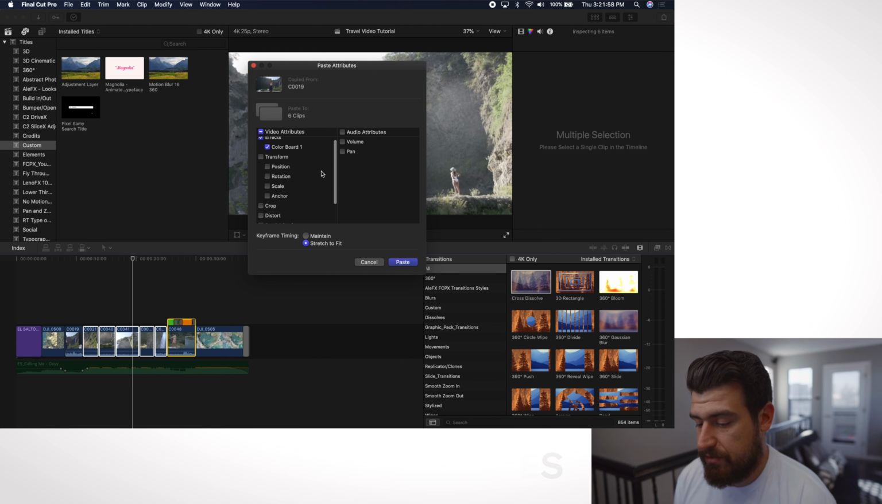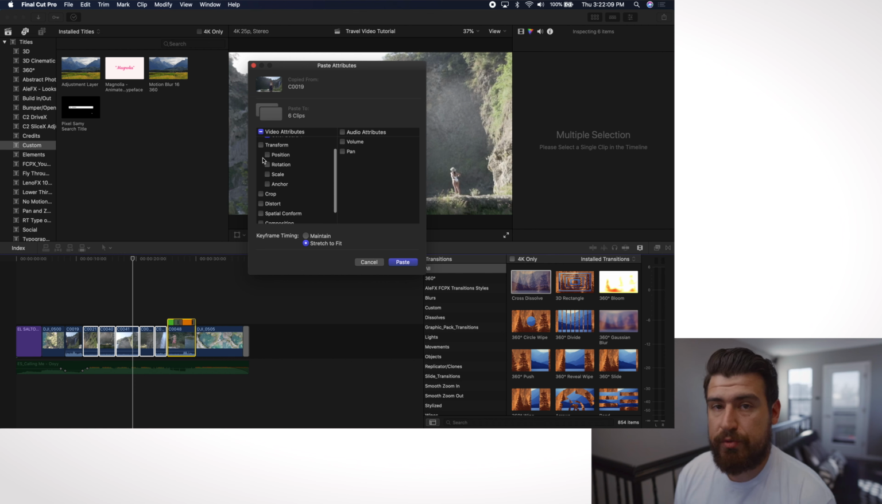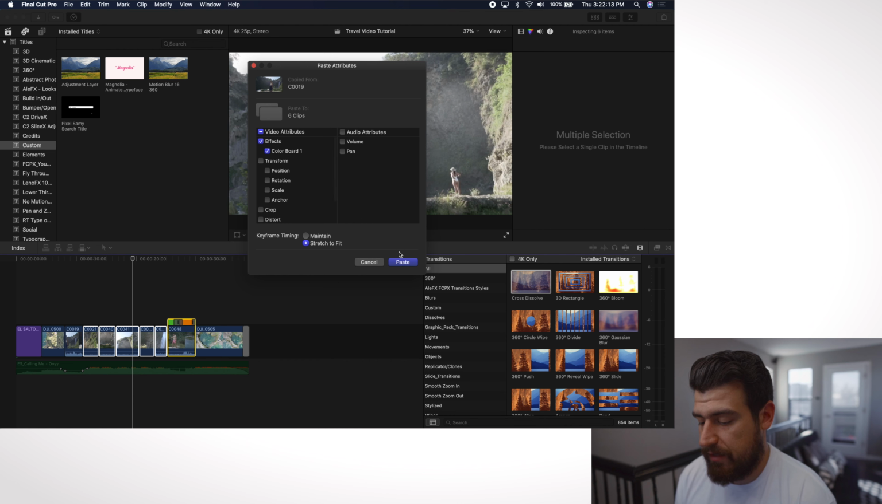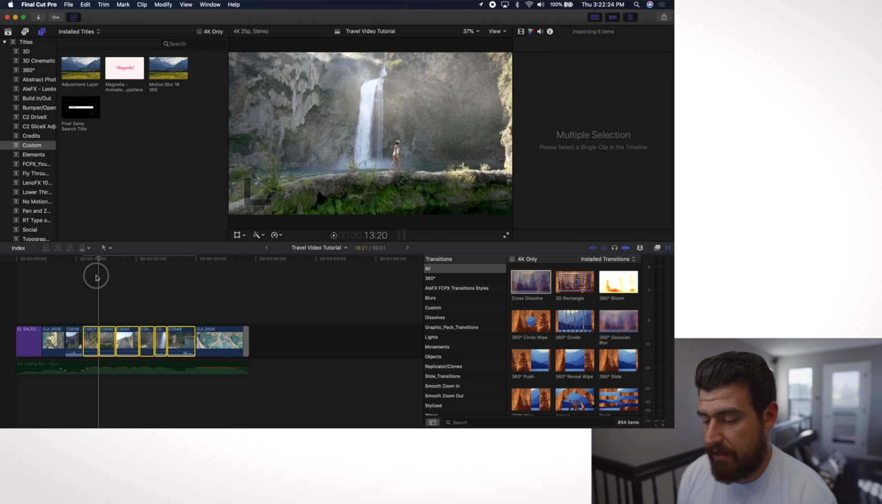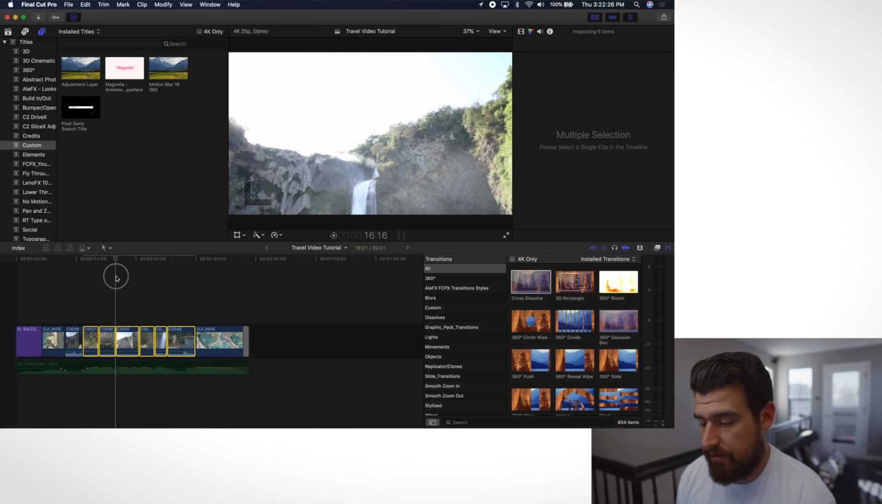So what I want to do is look for color board. That's already selected, so I'm good there. Here you could choose what things to paste from certain clips. So it's a really useful tool. So I'm gonna go ahead and hit paste. What that did was apply what I did to this clip to all these other clips. So they're all kind of similar.